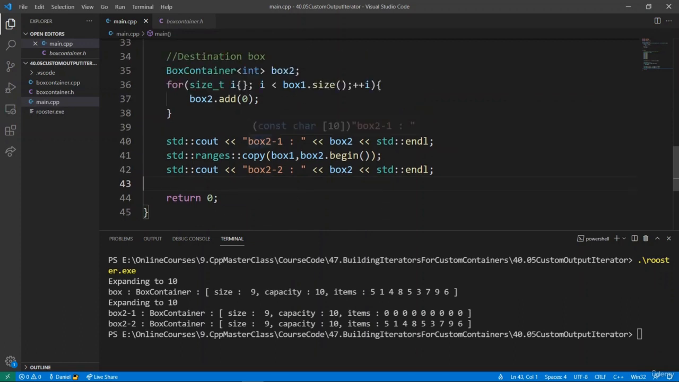In the next one, we're going to play with a bunch of algorithms that expect forward iterators, and we're going to see how that plays out with our box container class as it is right now. Go ahead and finish up here and meet me in the next lecture.